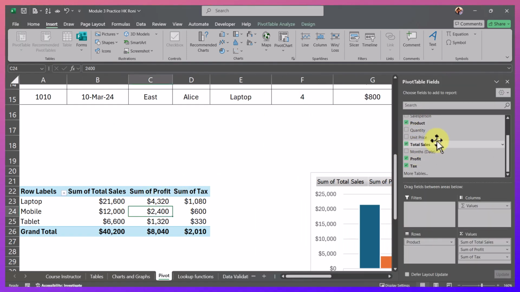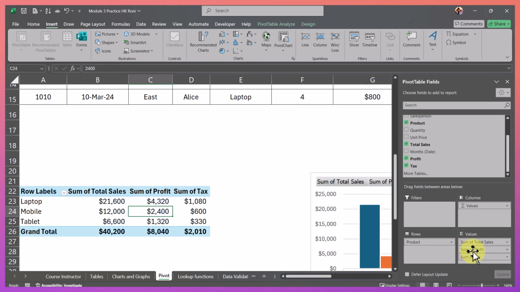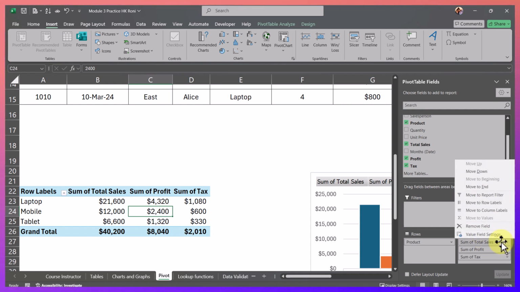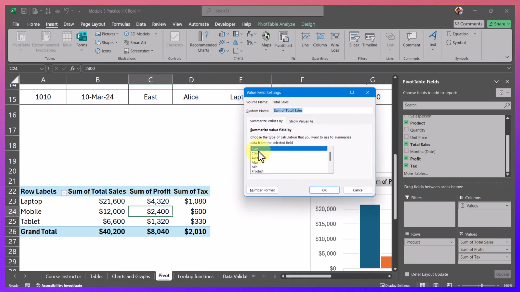That is, bring the categorical items like product and salesperson under the rows and columns, and the values like the sales amount, the unit quantity sold, the tax, the profit, you should bring to the values field. Now if you do not want the sum, and want to find the quantity, the maximum value or the minimum value, we can change that from Value Field Settings. We can choose any one of these parameters.